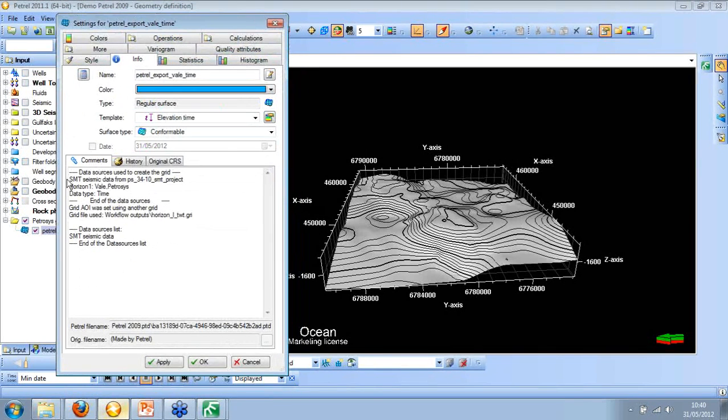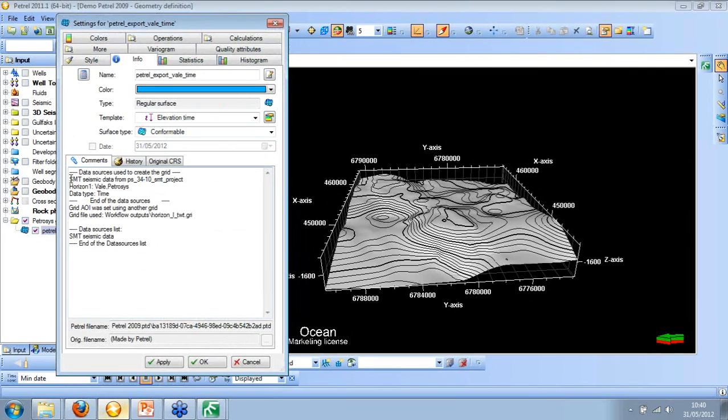Also, if we open up this grid, we can have a look at the Info tab, and we've written a certain amount of metadata with this grid into Petrel. So we know this grid was built from Kingdom interpretation. From this Kingdom project, we used one horizon. It was called Vola. The interpreter was Petrosys, and we also know what data type was used.